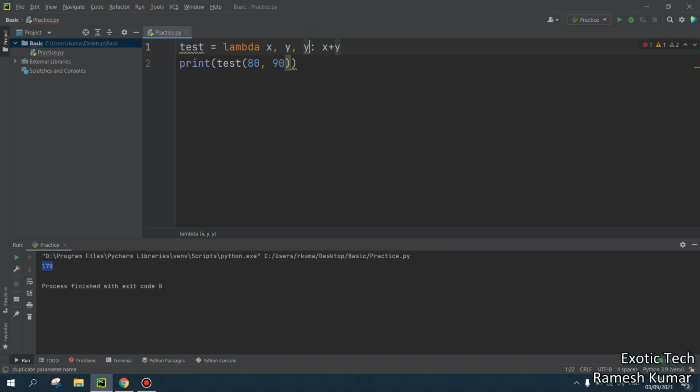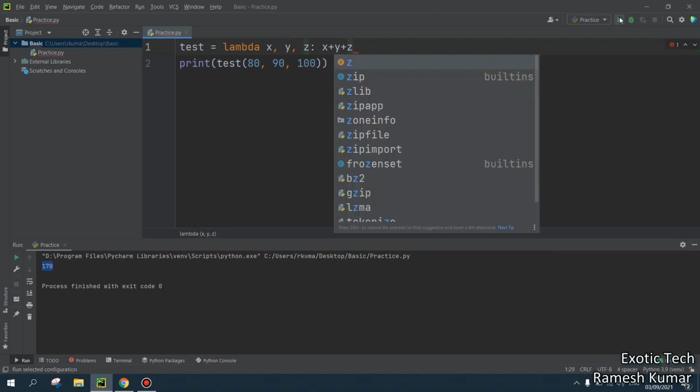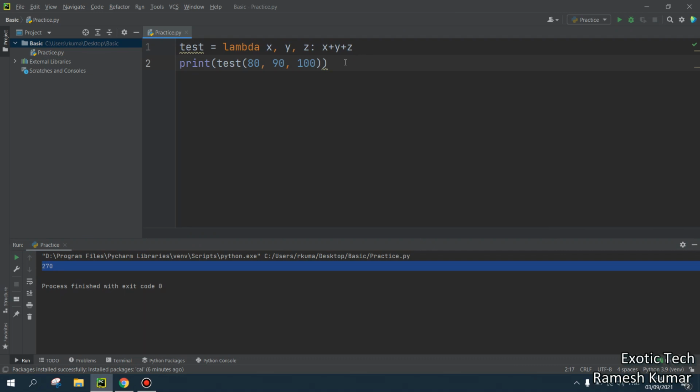Maybe I want to create a z here also. Then let's see with 100 also, but I also have to declare it here. Let me compile this. Look, I got 270 back. How cool is this? Just with one line, you declare your function and you're using it. So lambda functions are really useful.